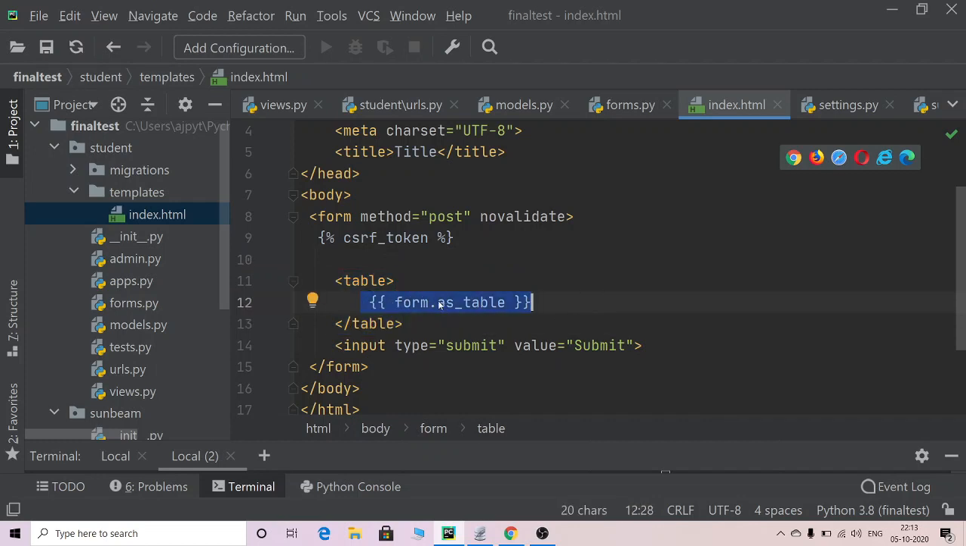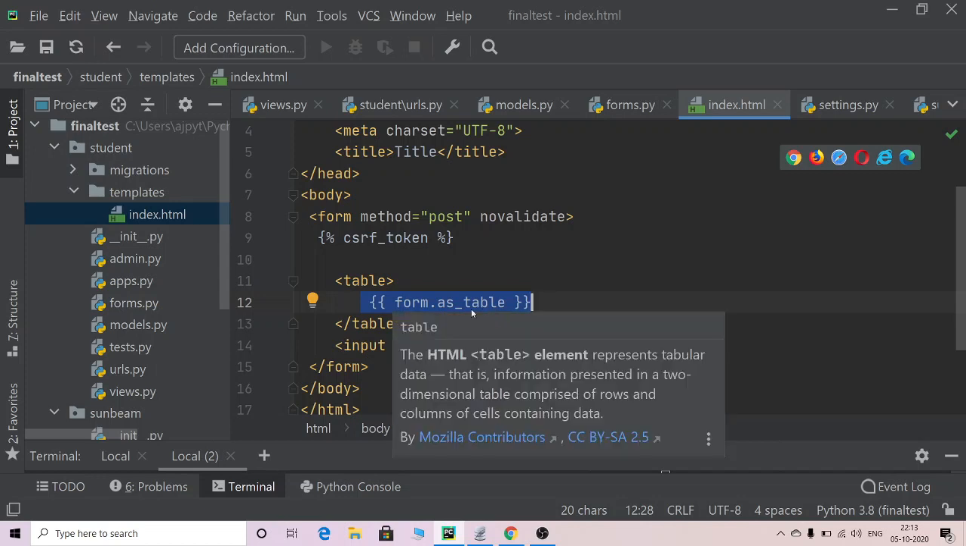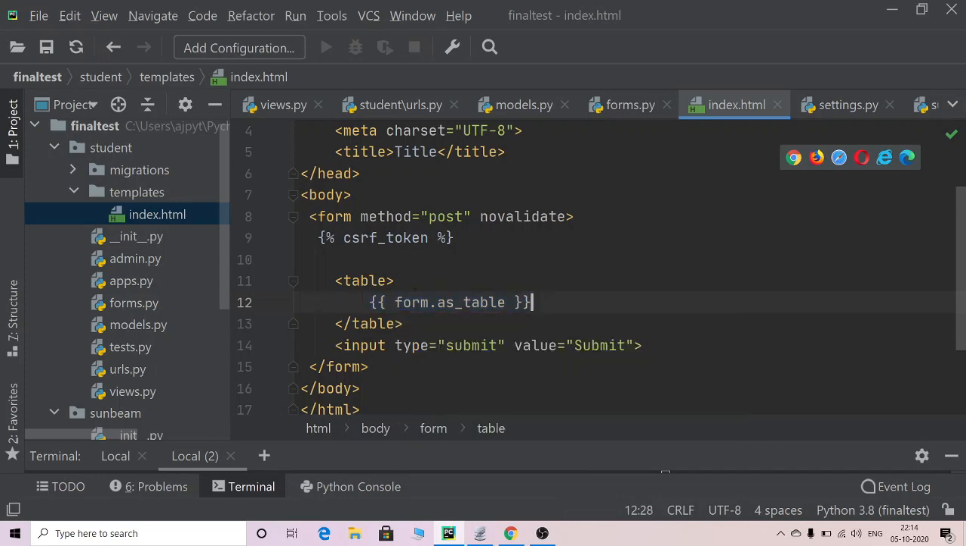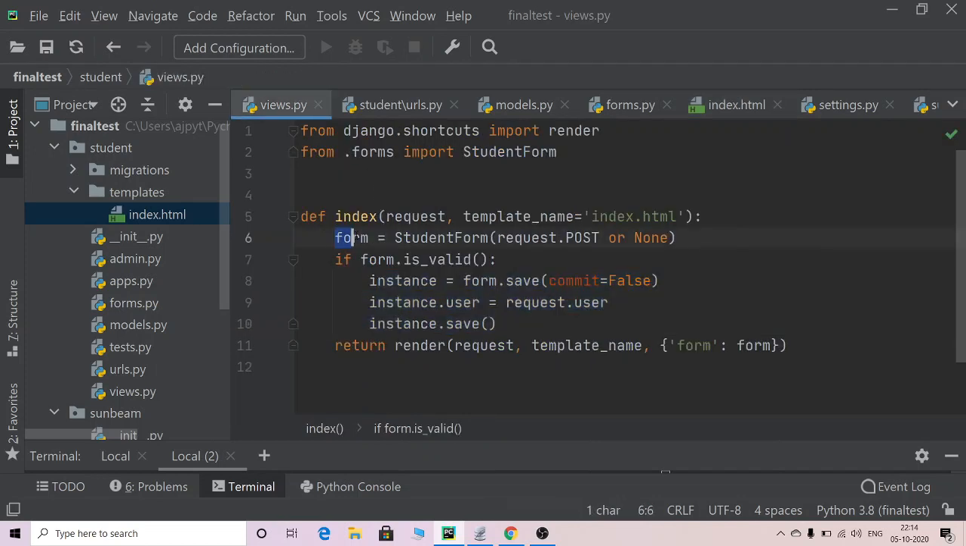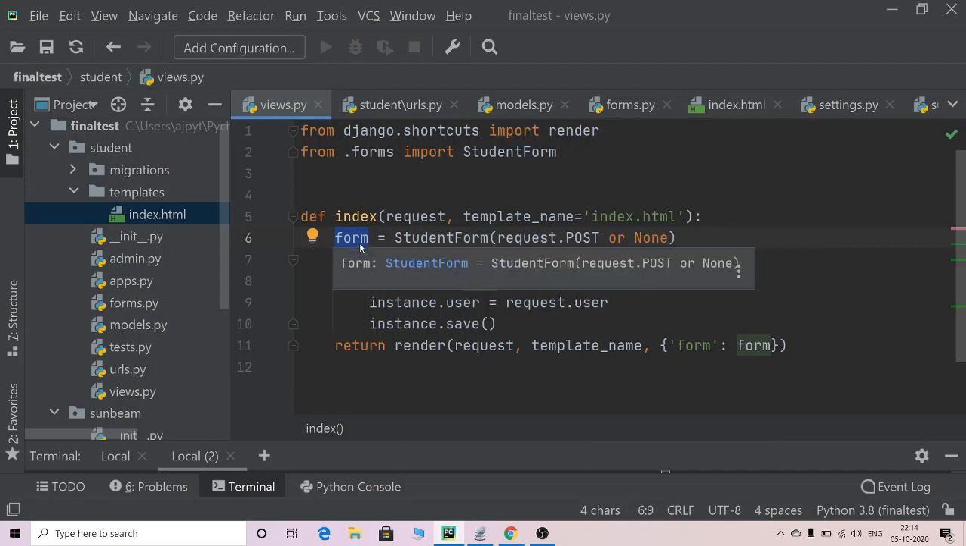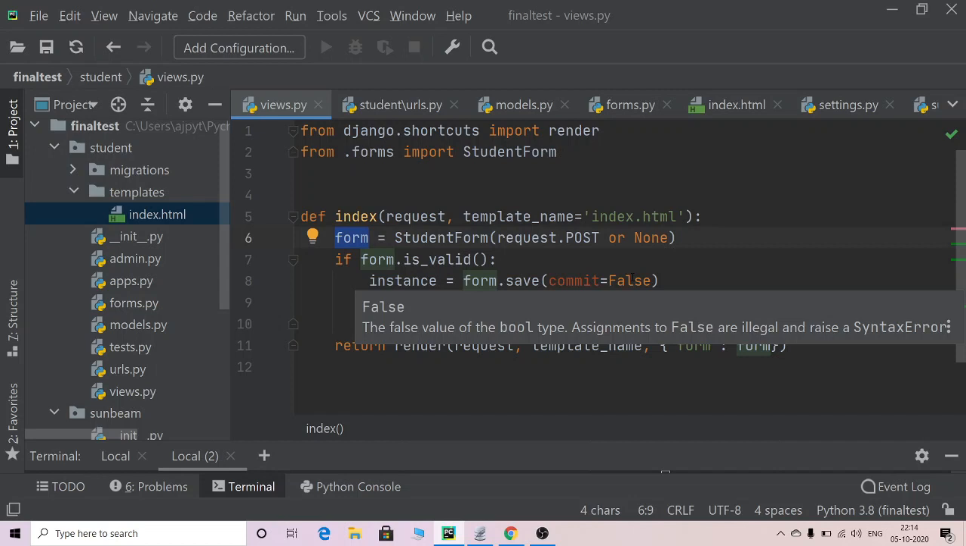What I have is form.as_table. Now this is all Django, defined basically. And when I say form.as_table, this is basically referring to this particular object, that is form, which means that the form is going to show in the form of a table.